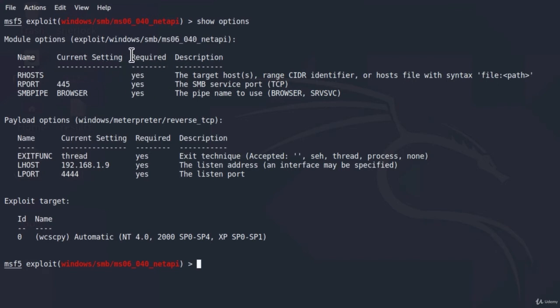And in this column right here, you will notice that some of these things will be required and some of these things will not be required. In our case, in this particular exploit, all of these 3 things are required to be specified in order for the exploit to work. In the description, it tells us exactly what it wants from us. So the RHOSTS is the target host or the target's IP address. The RPORT is the SMB service port on the target machine. And the SMB pipe is the pipe name to use. So these are the exploit options.